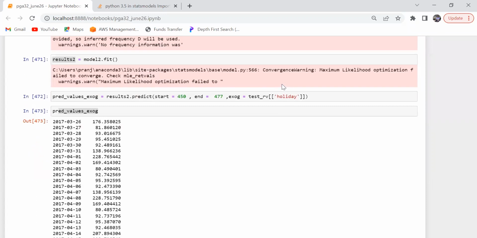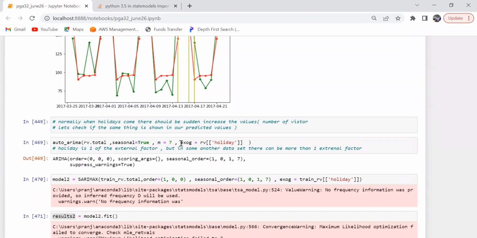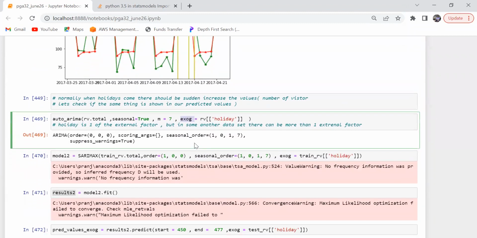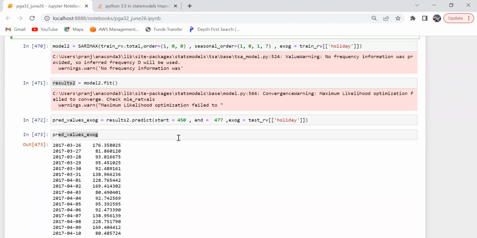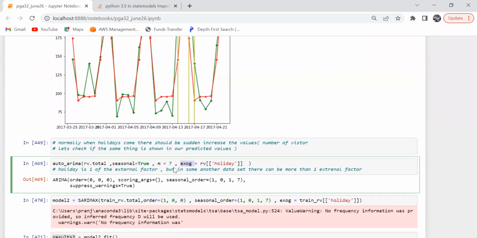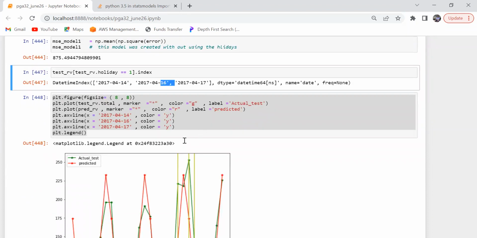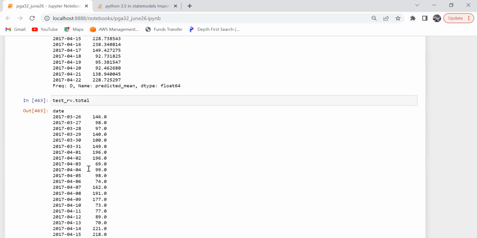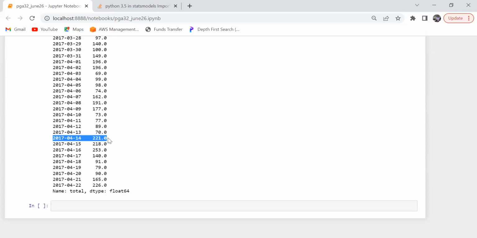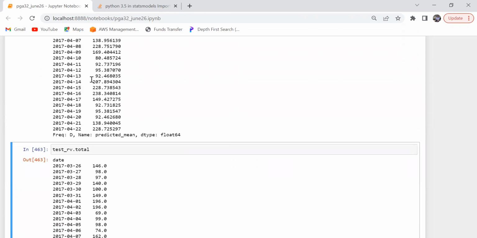Has everyone changed? Everyone has changed. So again I am repeating, instead of writing full exogenous, write it as EXOG, and nothing more. Now let's compare. So when was the holiday? I keep forgetting. Holiday was on 14th April, 16th April, and 17th April. On 14th April, the actual value was 221. The predicted value is 207.